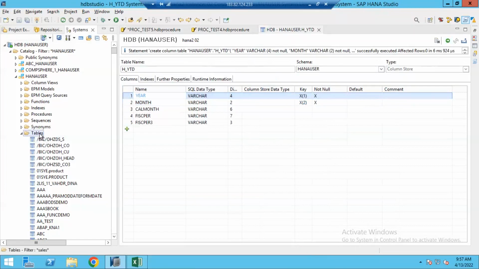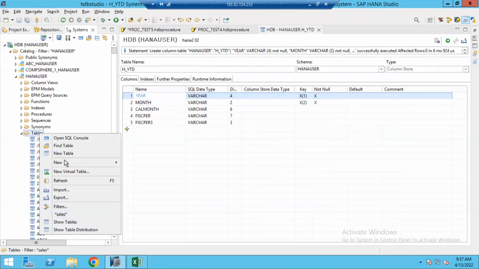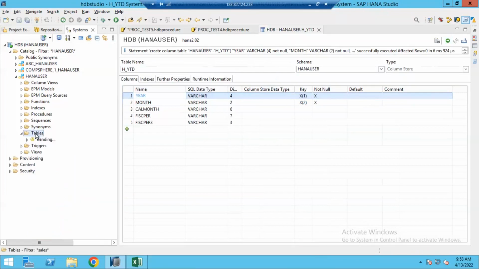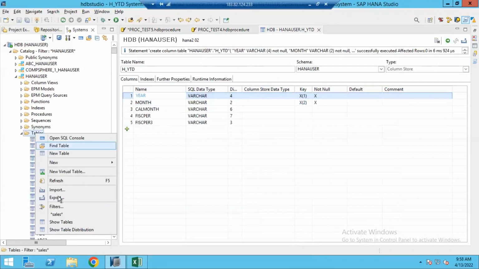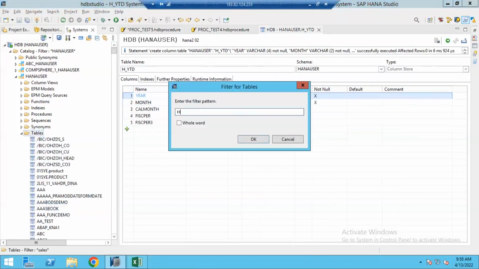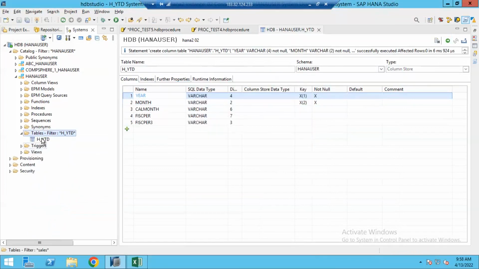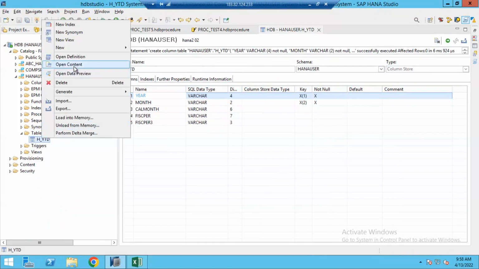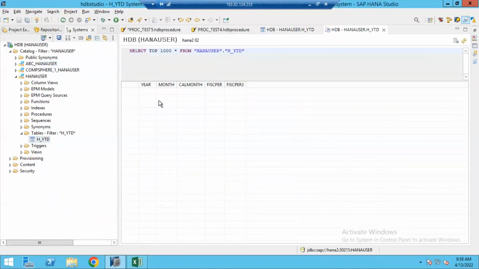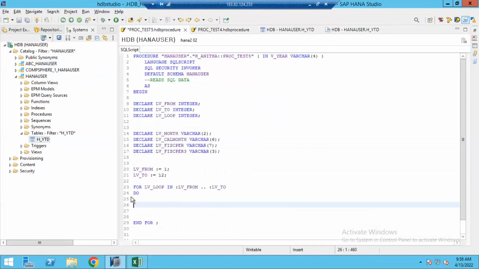If I right click here and refresh my tables folder, and then filter on this particular table name, h underscore YTD, enter. You see the table was created. Open content. Since there was no data, as of now you see nothing in this table. Now using our procedure, we are going to update records into this table. Okay, so to store each piece of information, I am giving it in this way.